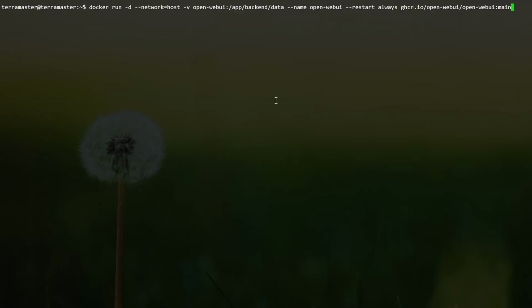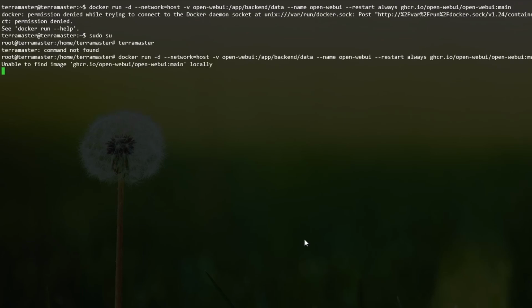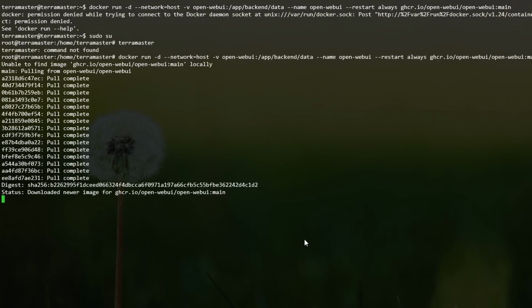To install the web UI, we're going to need this command for the Docker. It is basically docker run -d --network host, Open Web UI with the backend data. And then after that, it's going to be restart always, and then basically the Docker container's name. Now this is going to fail because I didn't type sudo and I was tired in the middle of the morning. So it's basically going to say that. So after that, I did it with sudo and then it works. And after that, we just wait for it to finish.